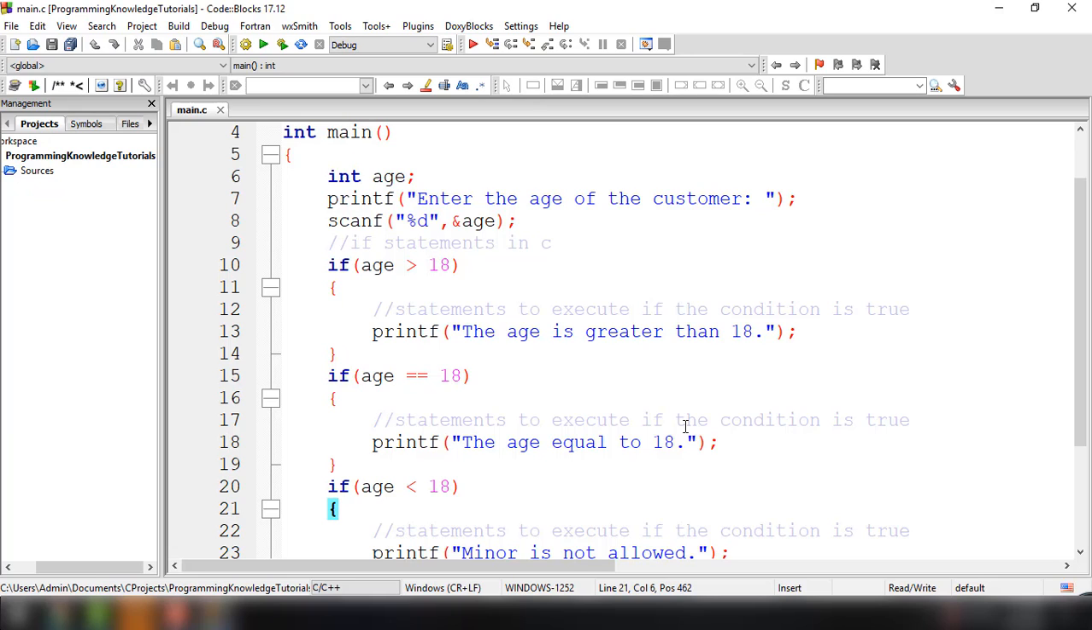This is John from Programming Knowledge, and in this video, guys, we're going to talk about if-else statements, and of course we're going to discuss also the nested if-else statements in the C programming language.